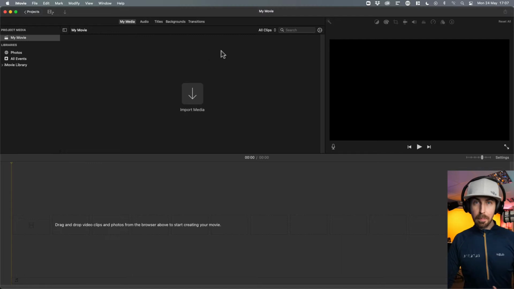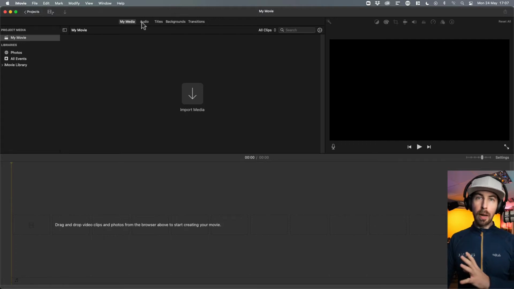So in this first panel is actually media. So we can import our media here. It says import media, kind of gives it away. And then we've also got audio, titles, backgrounds, transitions, and I would add color in up here as well. We'll look at color too. But this is a bit of a walkthrough about how you go about editing in iMovie.